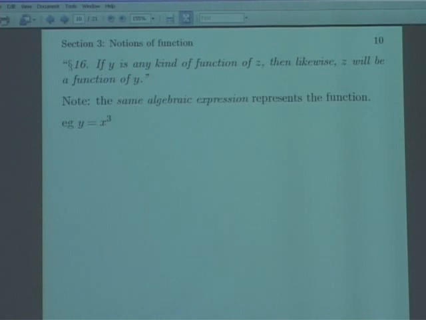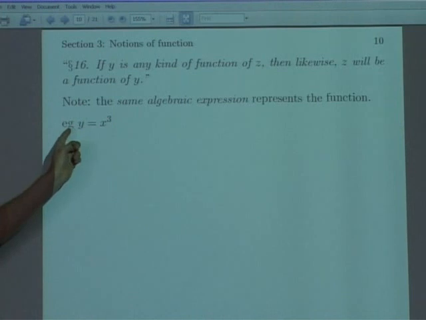Now, he really means implicit functions here. In volume 1, Euler's notion of function is an implicit function, which is quite different. So to Euler, this is both y a function of x and x a function of y, which is quite different from what we do.